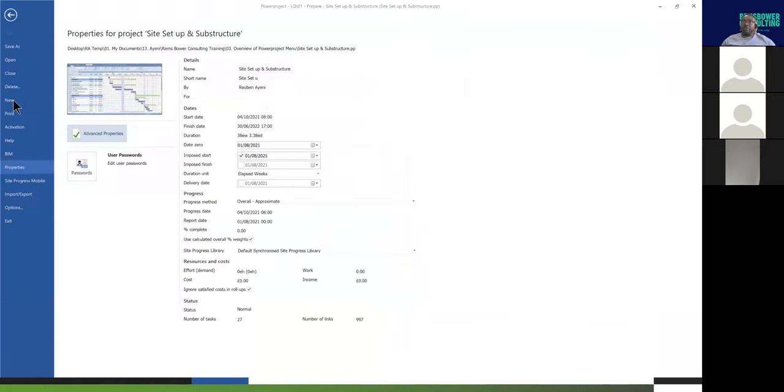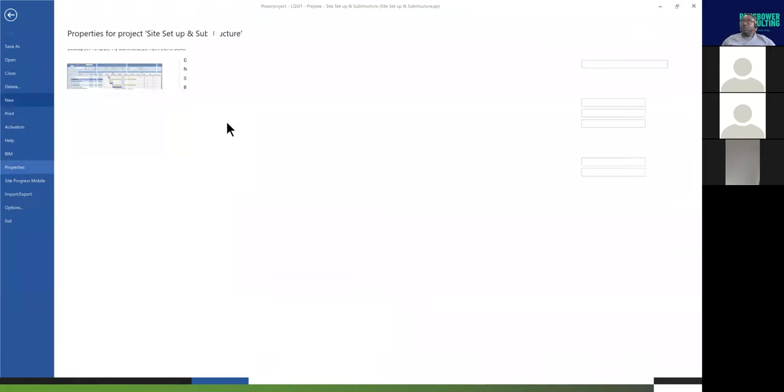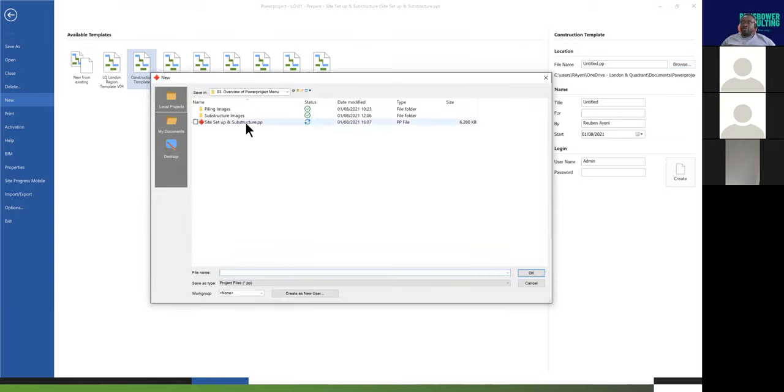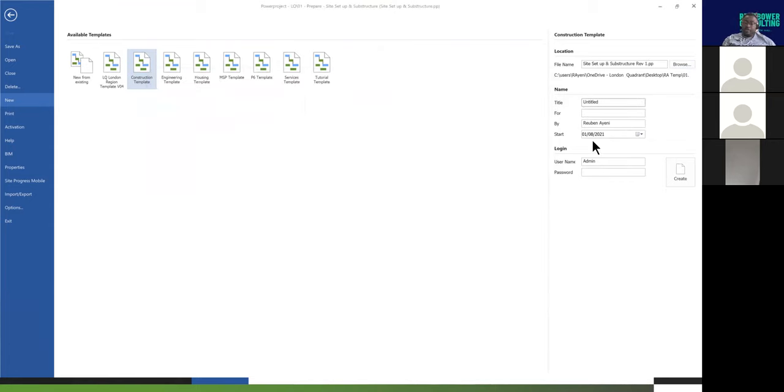So if I click on new, you can see there are different templates that you can use to create a new program. So if you select construction template, for instance, you select browse, and let's assume I call that Rev1. It's a completely new program I want to create, by the way. So Rev1, and I want that same name to be my short name. So I'm just going to copy that and paste that there as well.